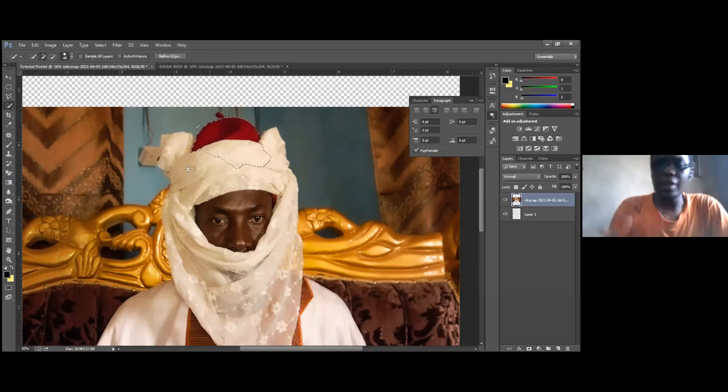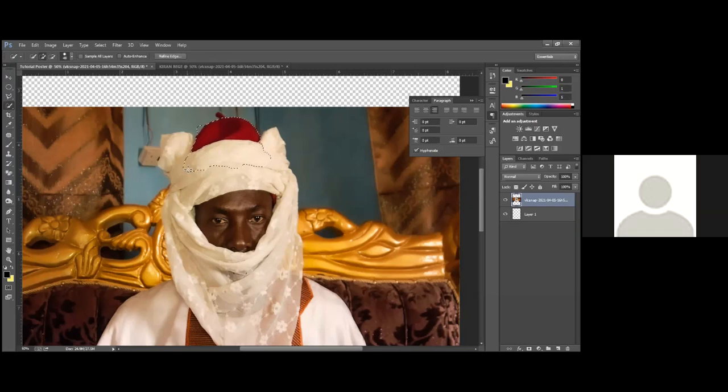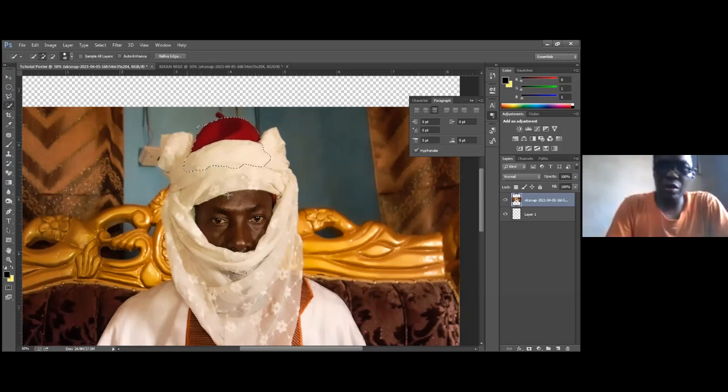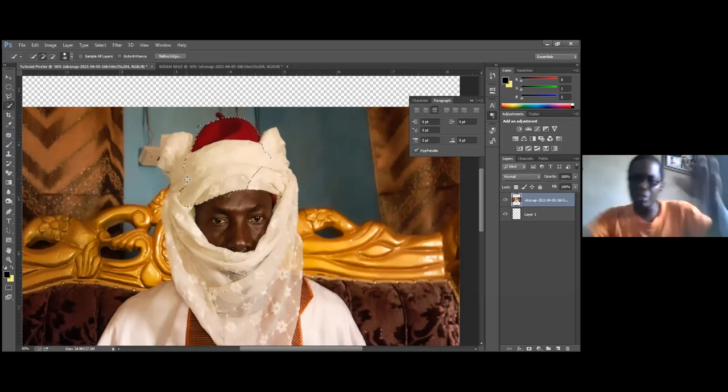If you are in a hurry and want to quickly crop a picture, you just go with this. I don't normally use it because it doesn't give me fine edges. You see the picture, you are seeing white underneath. No, I don't normally use it. Now, I've shown you what it does. You now trace the picture.